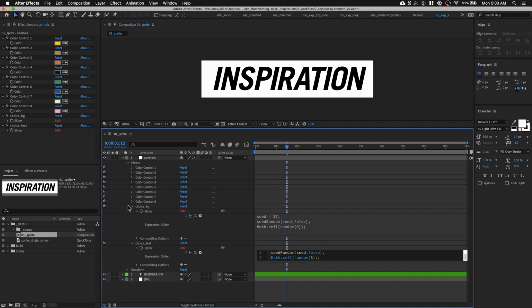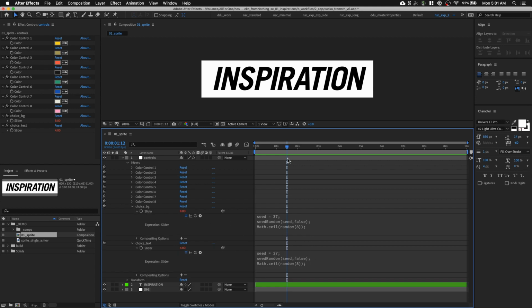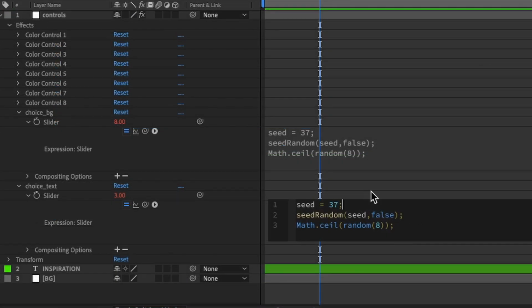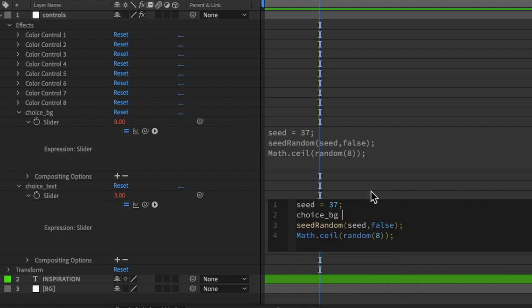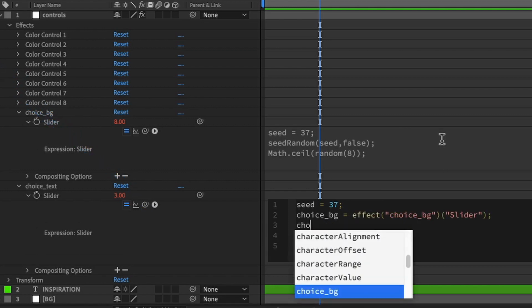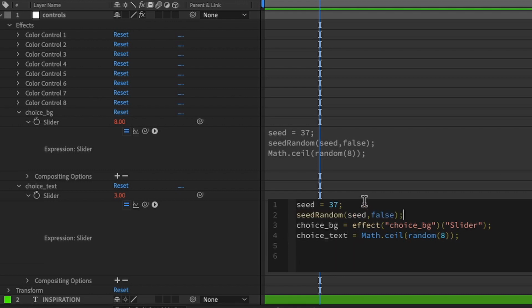And so just paste it in here, but here's the thing, we want it to be a different number at all times. Otherwise it can be the same number. So we gotta write an additional statement. So let's first of all get our choice BG value. So choiceBG equals, pick whip to our slider control, semicolon, and we type our own choiceText equals Math.ceil over here. Let's just put this seedRandom on top so it's cleaner.